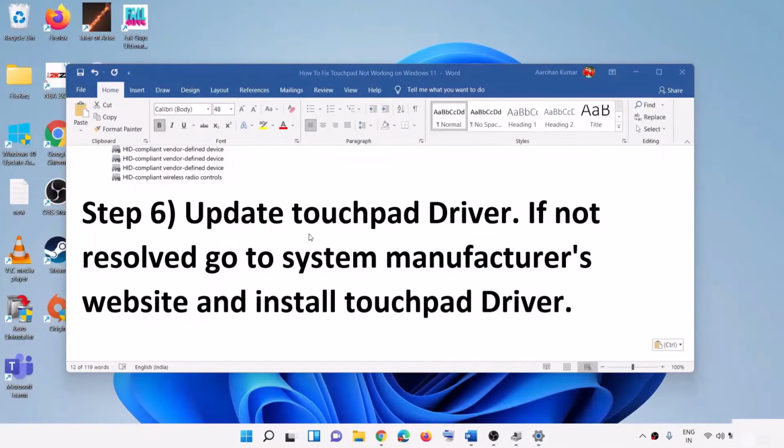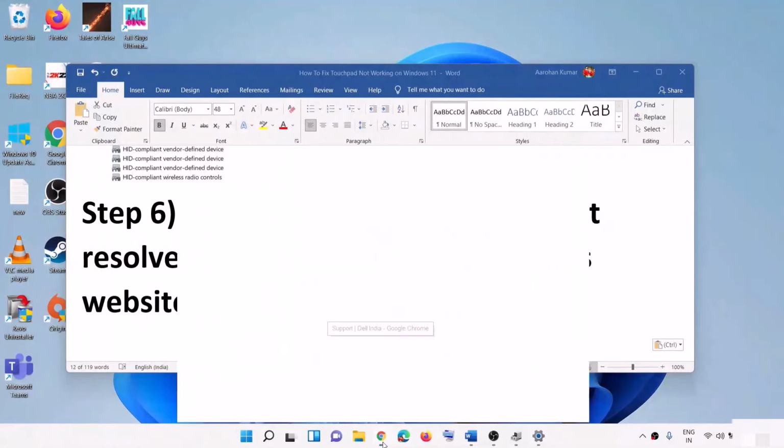Now even after installing the touchpad driver from device manager, still you're facing the problem. In that case, you can go to your system manufacturer website and install the touchpad driver. So if you have a Dell computer, go to Dell website. If you have a HP computer, go to HP. If you have Lenovo, go to your Lenovo website. So make sure that you go to your system manufacturer website.